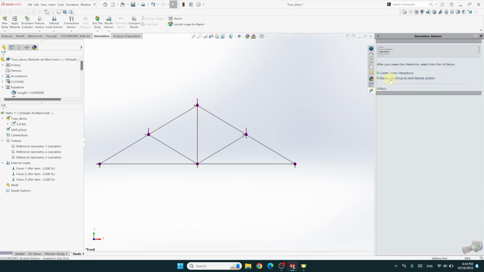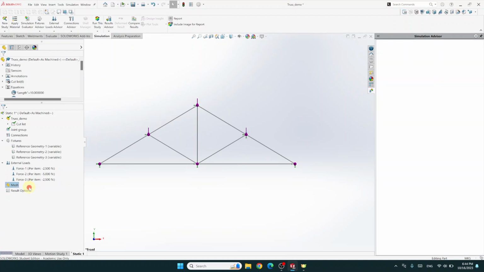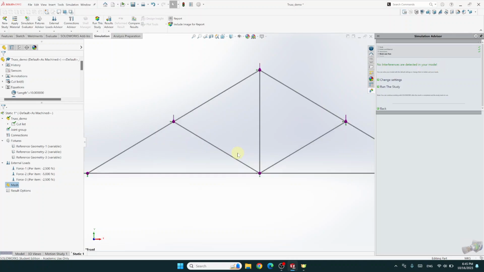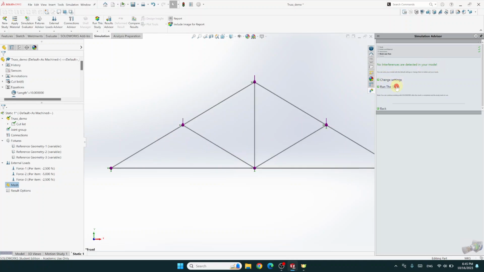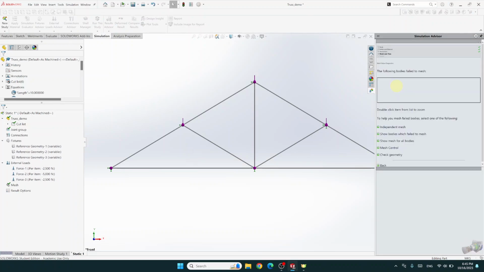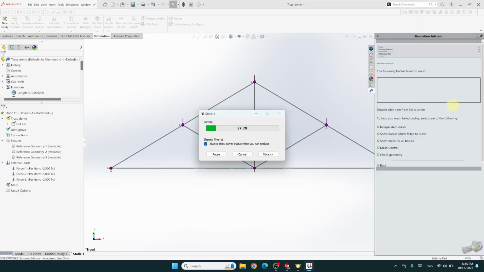So you can click done, continue to the next advisor station, or click on the mesh. So you right-click and mesh advisor. That will be the same because that's our next step. And it says no interference is detected in your model. That looks great. And you can click on run the study. Oh, what happened?